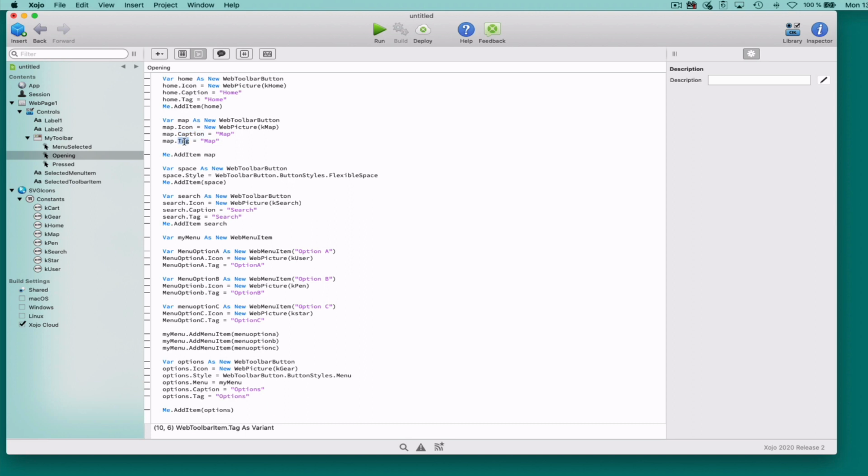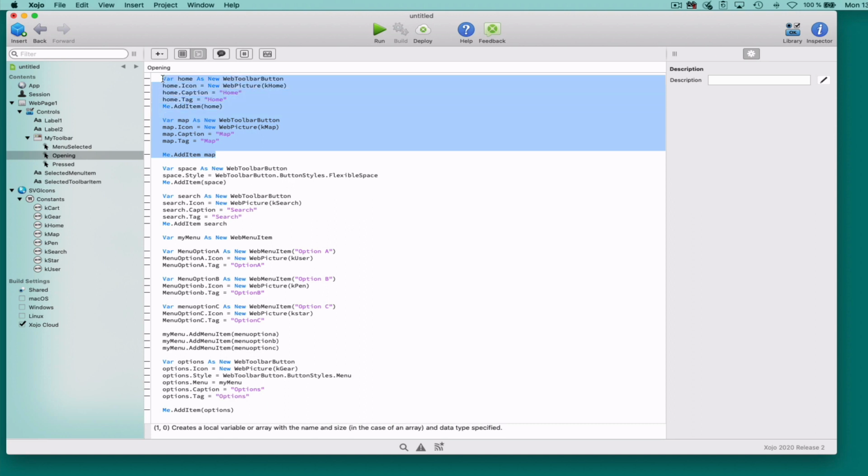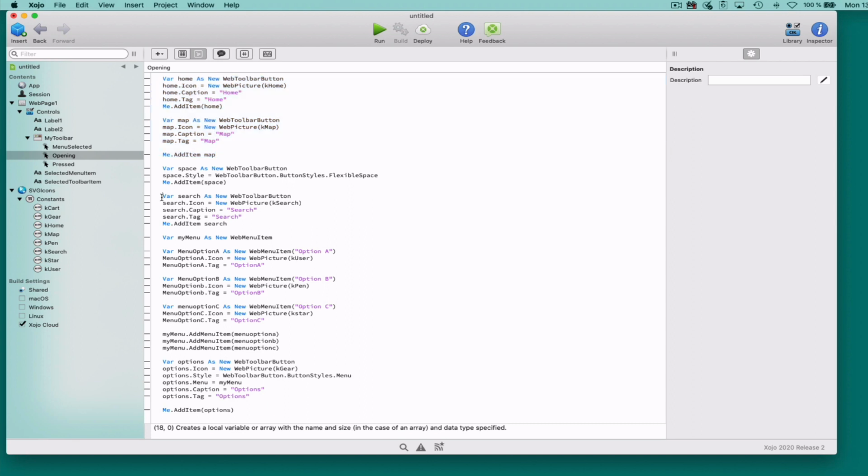and then it's added to the toolbar using the add item method. And here we can find a variation on the web toolbar button that we can use to add a flexible space to the toolbar, setting for that the style property to the web toolbar button dot button styles dot flexible space value. Once this button is added to the web toolbar, then the following buttons will be aligned to the right side of the toolbar. So the previous two buttons added before the flexible space will be aligned to the left side of the toolbar, while the next ones added after the flexible space will be aligned to the right side of the toolbar.